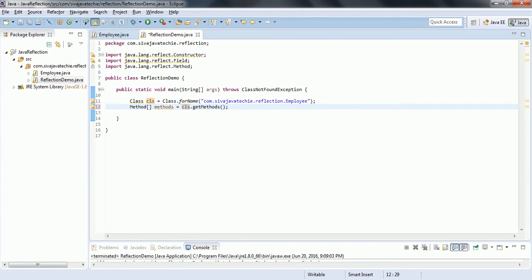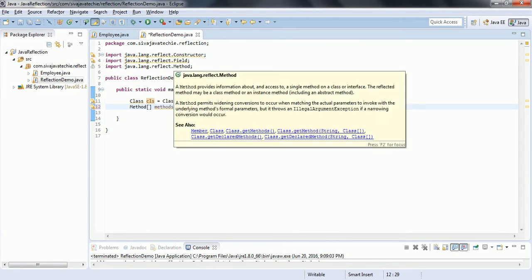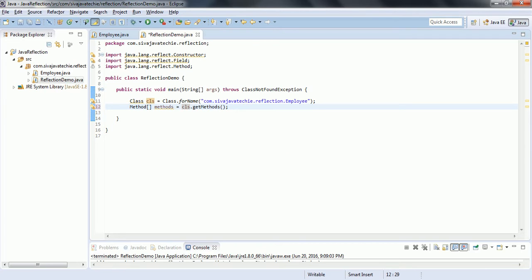So I need to import Method. It is from java.lang.reflect.Method. This is the class, and now we can iterate through the method array, using a for-each loop: for Method method : methods.